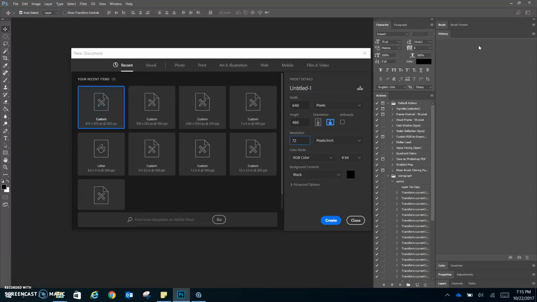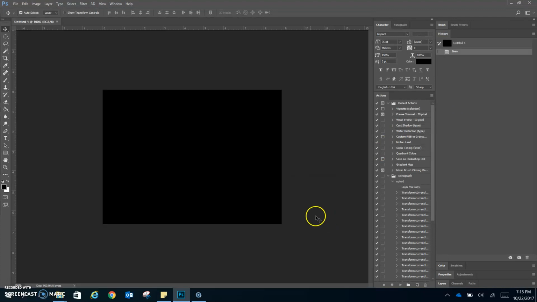That's basically how many little dots. So the higher the pixels per inch, the higher the file size, and the cleaner it looks. The lower the resolution, the more pixelated it looks, but it's also a smaller file size. So you have to make adjustments based on what you want. We're going to keep our background black and hit create.